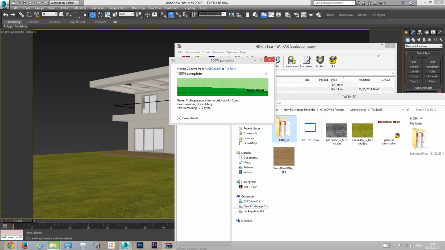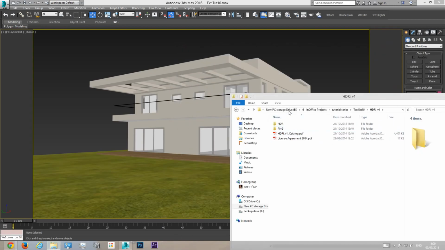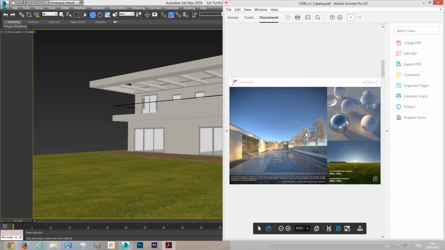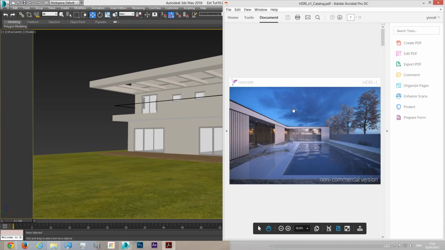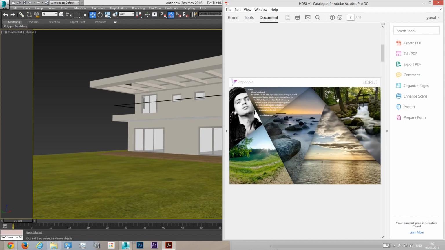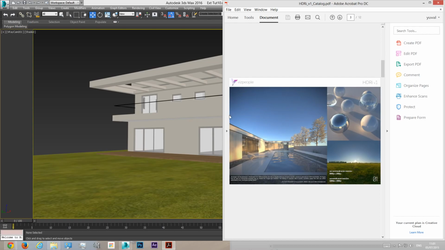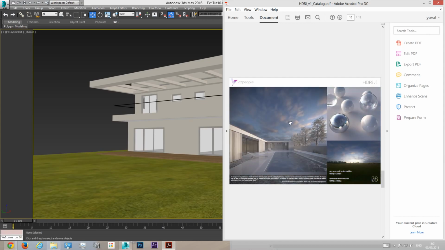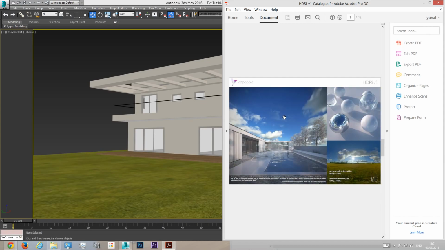We have a couple of skies here. Let's go inside and check this out. In the catalog, you have a number of visualizations with a number of skies for your choosing. You can choose an HDRI sky for night, or for a clear day sky, or cloudy. You have a lot of maps here, and they're all free.